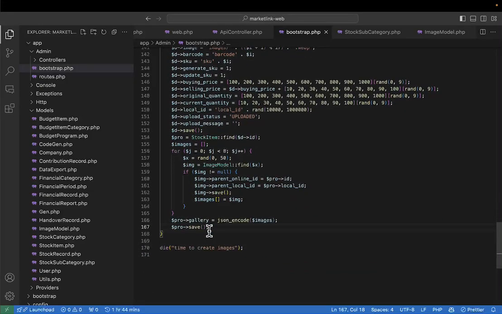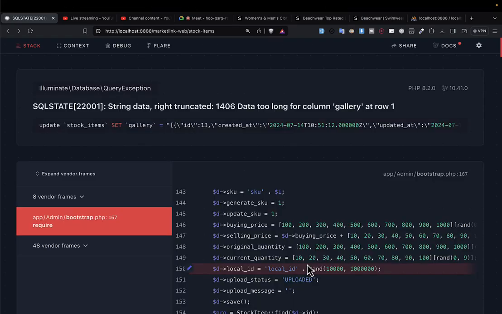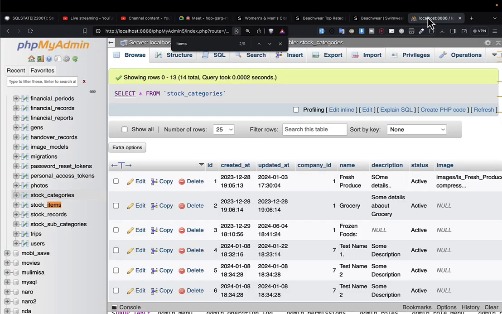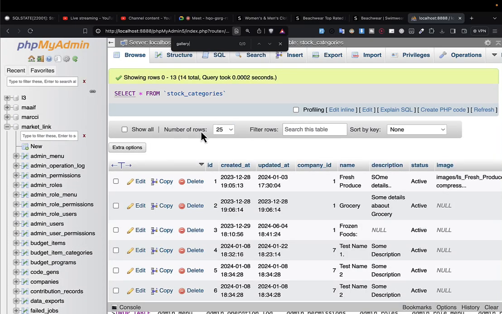That's it. So let's go ahead and try it with our first product before we proceed. And did it here. So I save. If I come on now and refresh. So there's some issue. Truncated column gallery. It's too long. So how come our gallery is too long? All right, let's go ahead and see. So we have here, we go to products, market link.